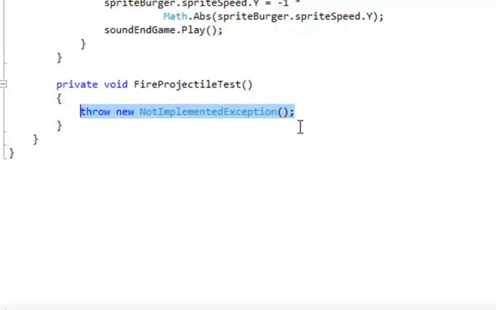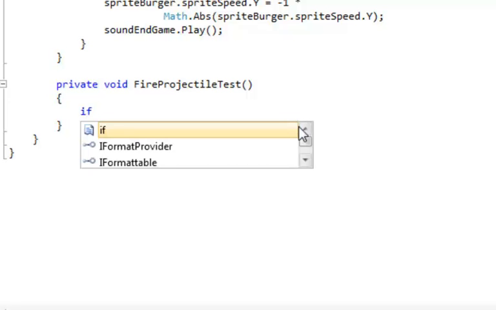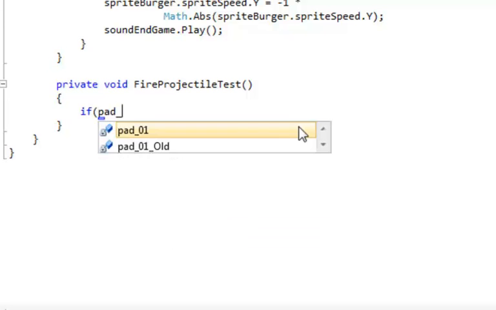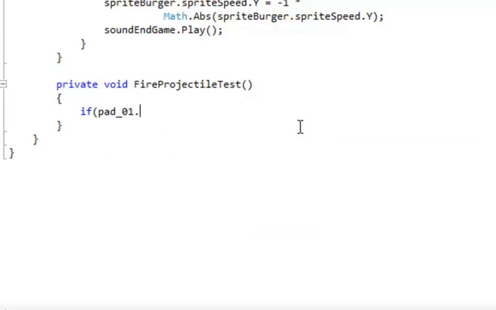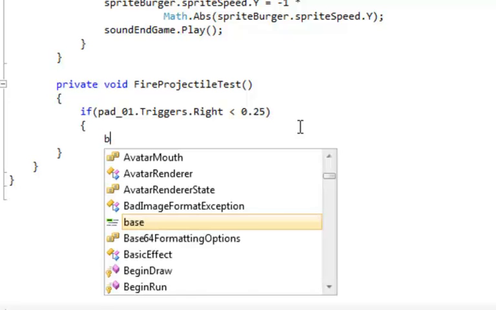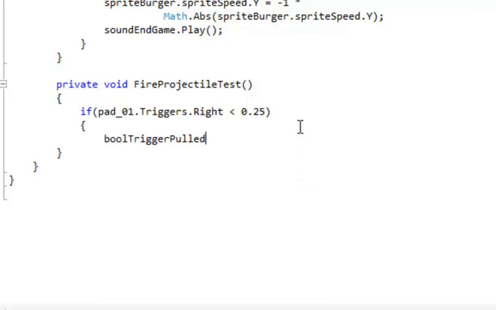We're going to have some tests. Now the trigger goes from 0 to 1, but we want to give a little room for error there. So if pad01.triggers.write is less than 0.25, which is mostly not pulled, but you might still have a little pressure on it, we're going to say that that means it's not being pulled, but that the user doesn't have to be 100% off the trigger. So bool trigger pulled equals false.